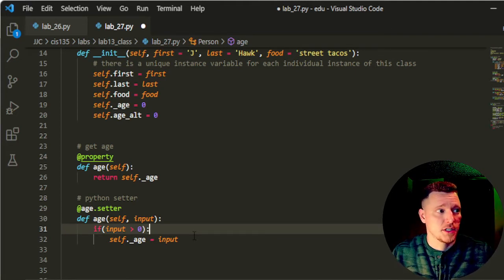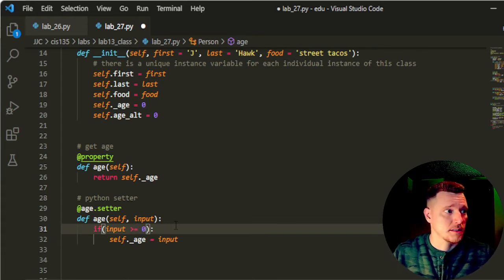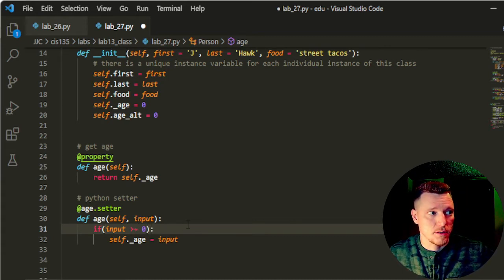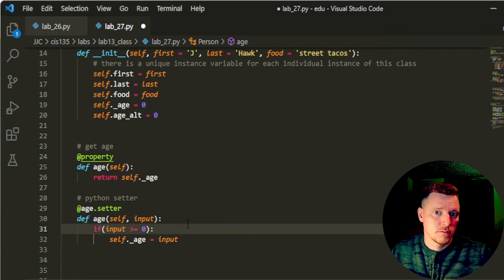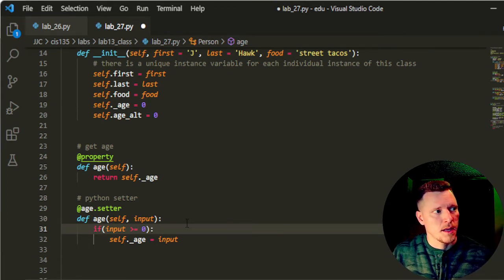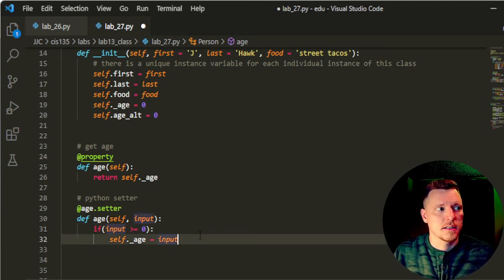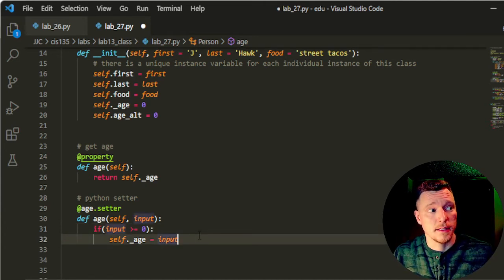So if you try to change the age of a person to anything less than zero, or actually it should be if it's greater than or equal to zero, because somebody could be 0 years old, right? For their first year of their life, they're zero. So if it's greater than or equal to zero, we'll set it. Otherwise, we're going to ignore that.